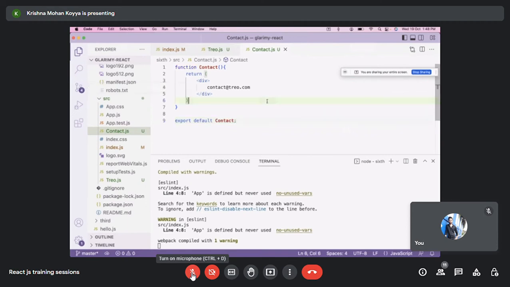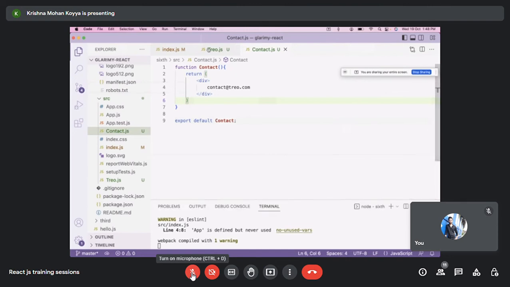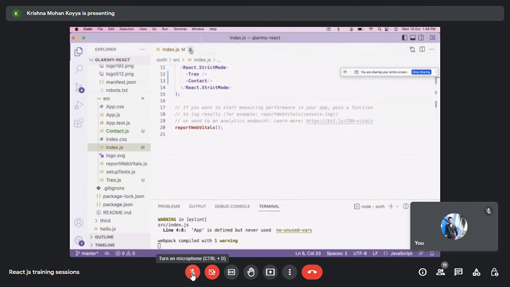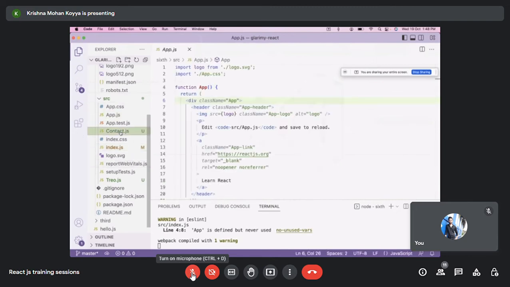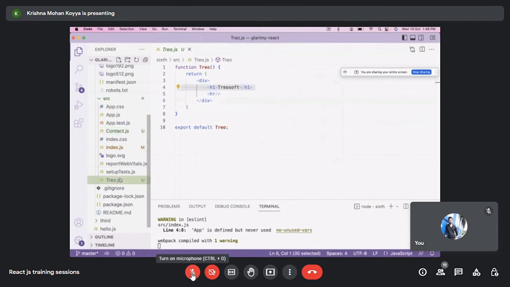Now, before I close this illustration, let me show you a few things related to the best way to write this code. Currently, you have app.js, that is one component, contact.js, another component, trio.js, another component. Now let me rewrite this trio in a slightly different manner. Instead of writing like this, I'll say const trio equal to, like this. What I suggest is follow this syntax.